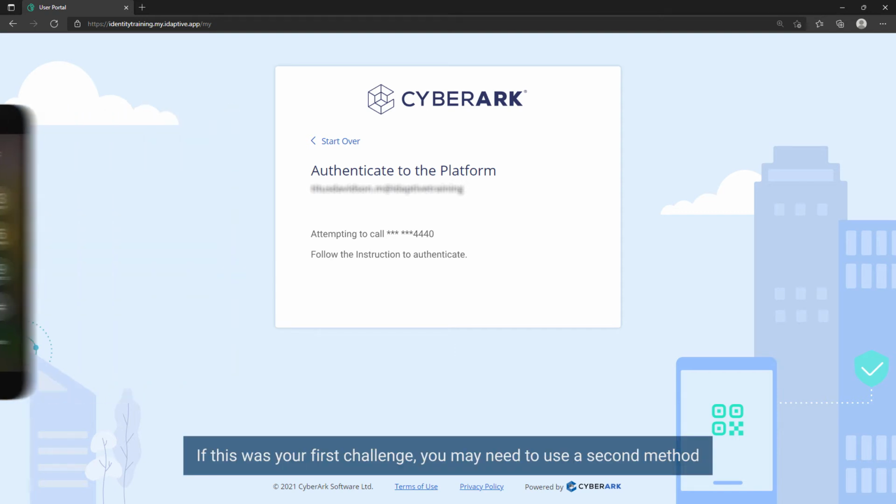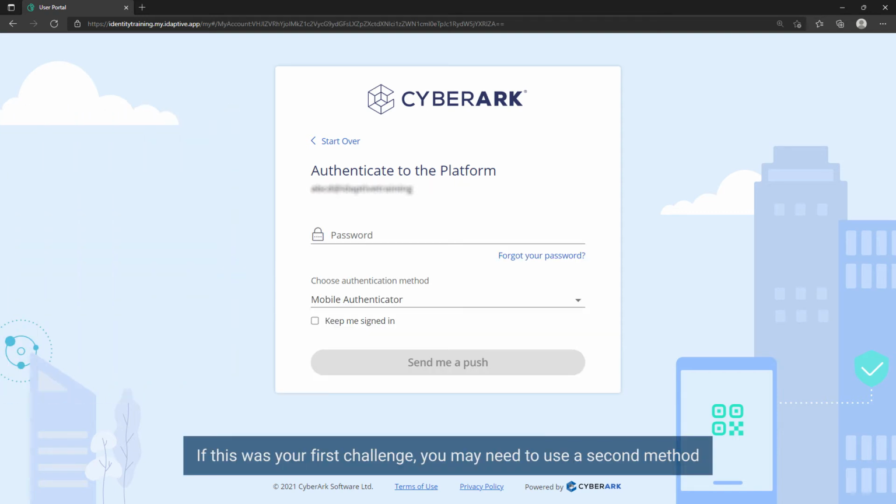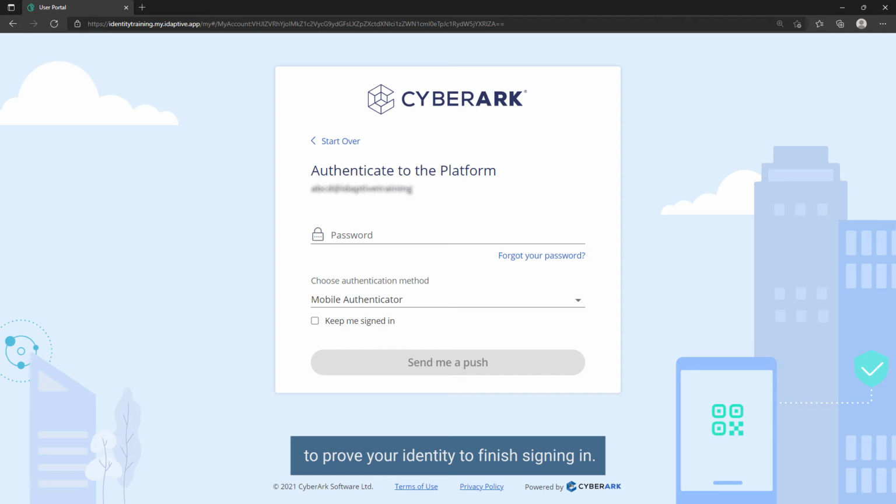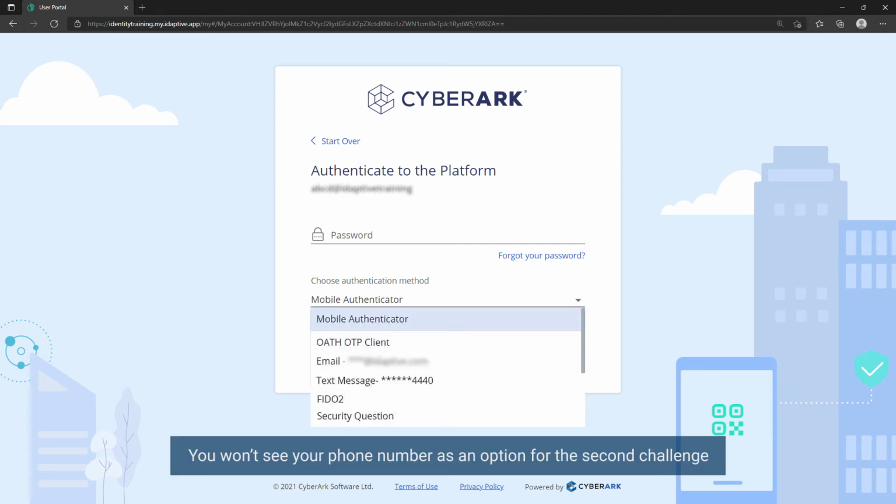If this was your first challenge, you may need to use a second method to prove your identity to finish signing in. You won't see your phone number as an option for the second challenge if that is how you proved your identity for the first challenge.